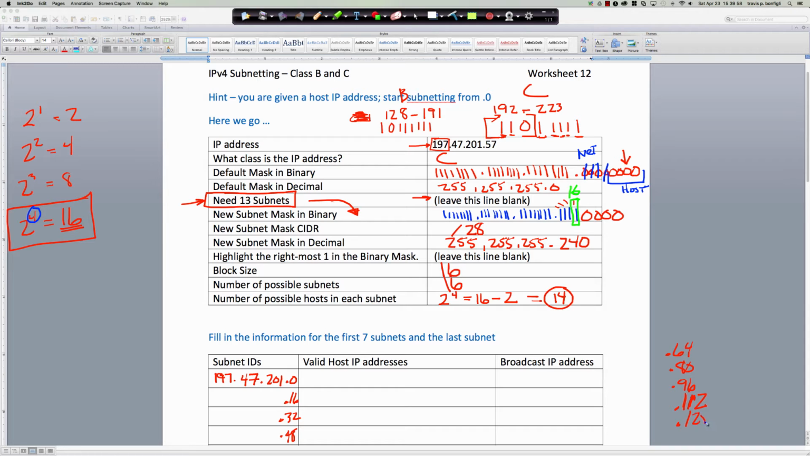And then 128. And then we have .144, .160, .176, .192, we're going to go up here by 16, 208, and then .224, .240, and that'll do it. So we have 1, 2, 3, 4, 5, 6, 7, 8, 9, 10, 11, 12, 13, 14, 15. There are the 16 subnets.